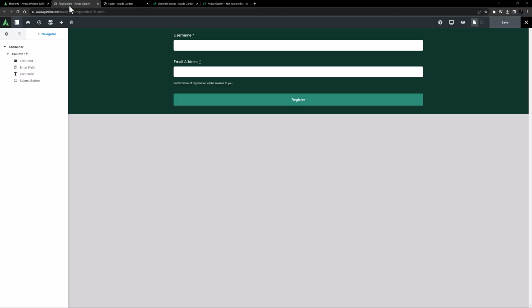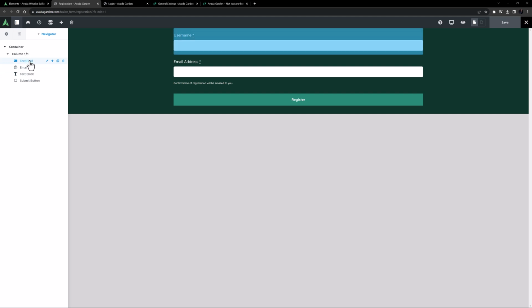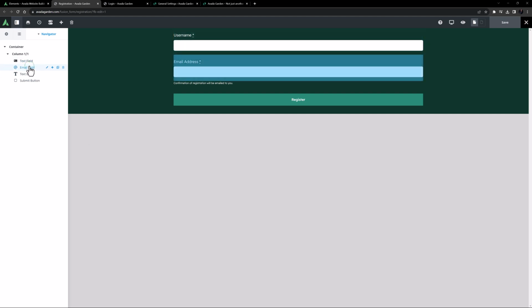I have made a new one here called Registration, and we can see there are only a few form elements that have been added. There's a text field element for the username, and an email field element for the email address. There's a text block element for a notice, and there is a submit button element. So let's look at what's important to make this work.